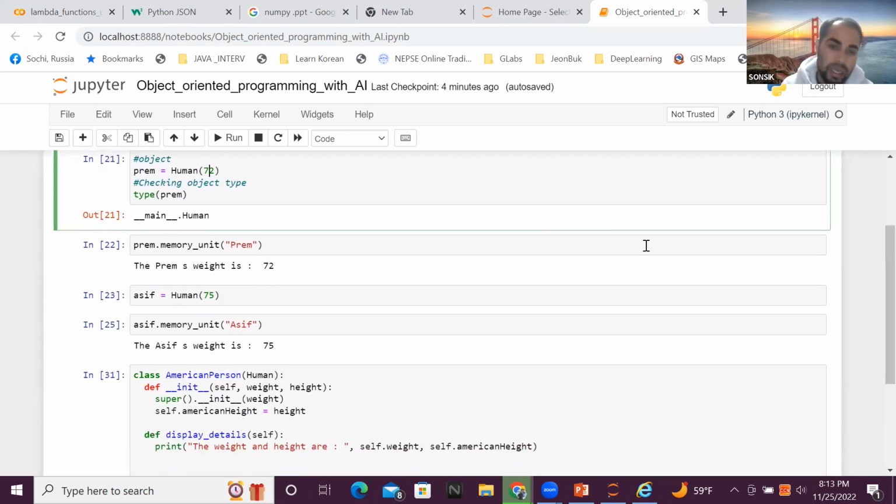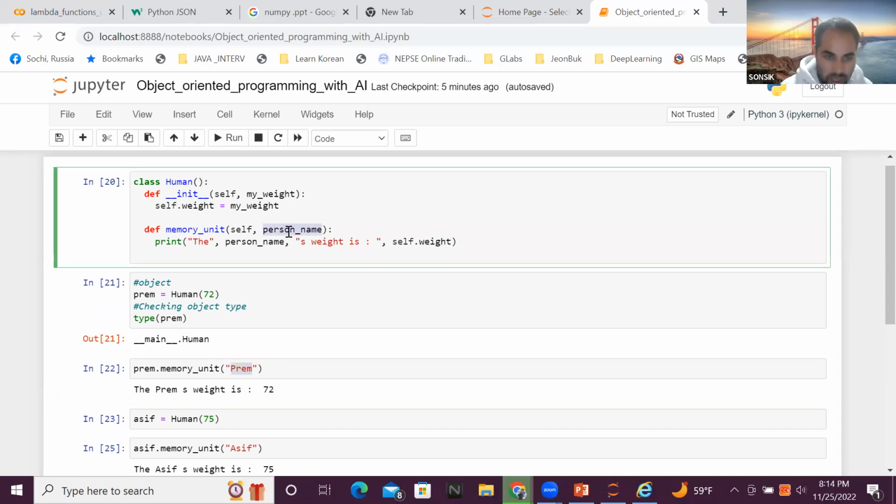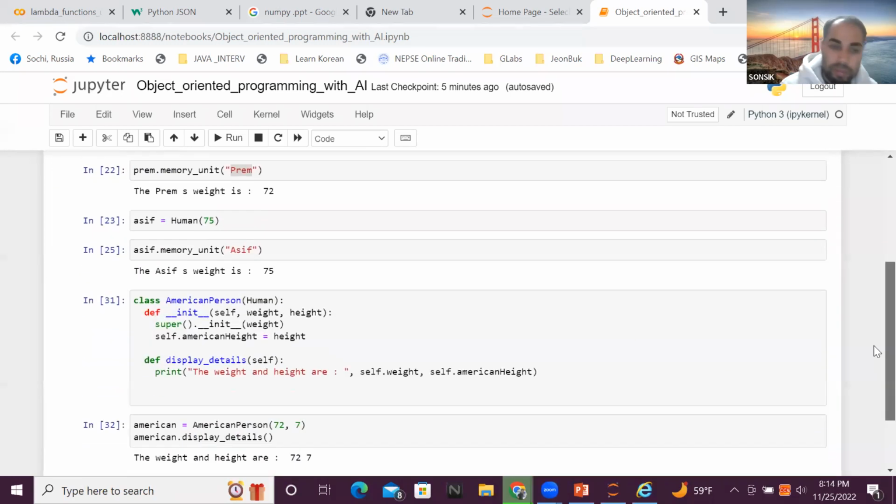Okay. Then in the same way, we are calling another method on the frame object. There is a frame object, and we are calling this another method, memory unit frame dot memory unit frame. Here we are passing the name as frame. So this frame gets reflected here in person name, and we are just printing this message. So this was our simple class.